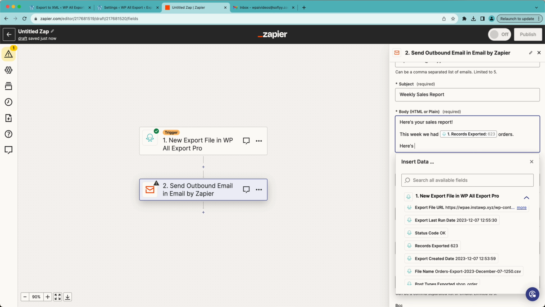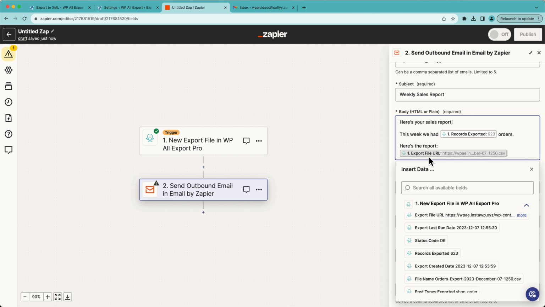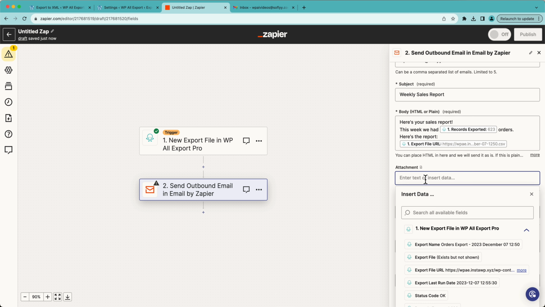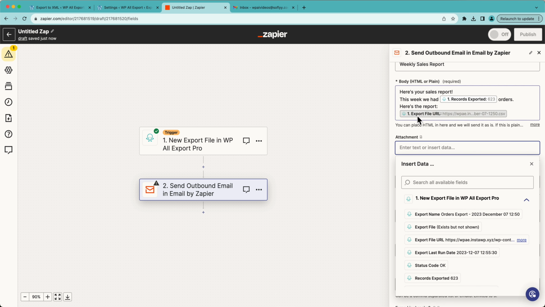Here's the report. And then now the export file URL. And this is just going to be the file that's hosted on our site. Okay. The attachment, it's a little bit redundant, but just so you can see how it works. So we can put the file URL here in the body, or we can actually just attach the file. Export file exists, but not shown. We'll select that.